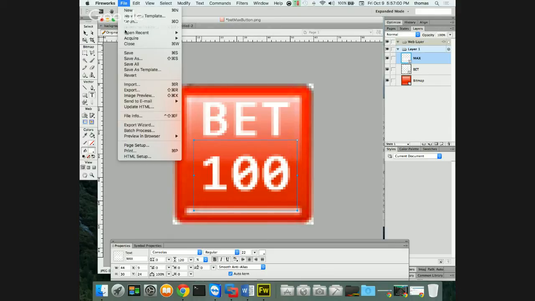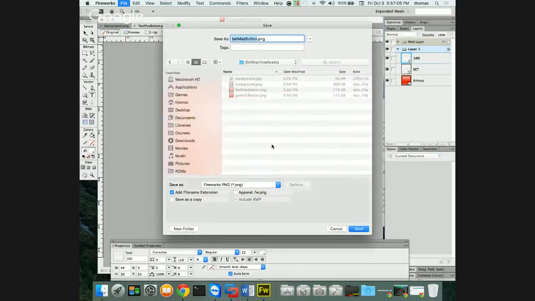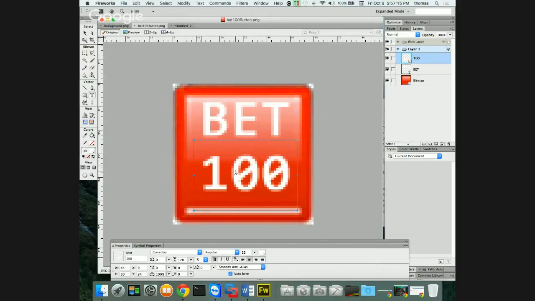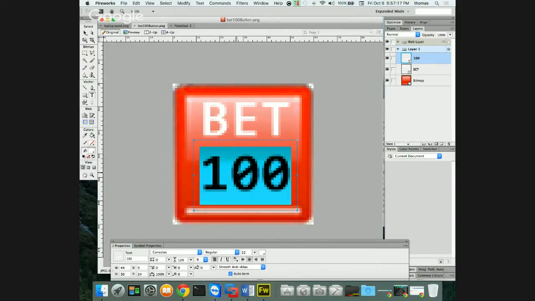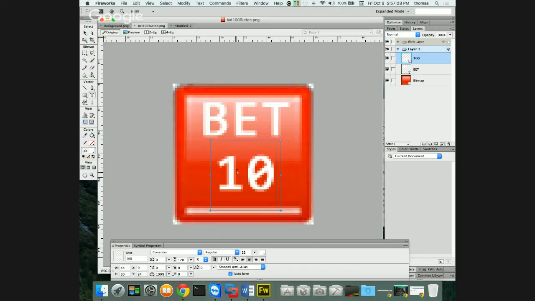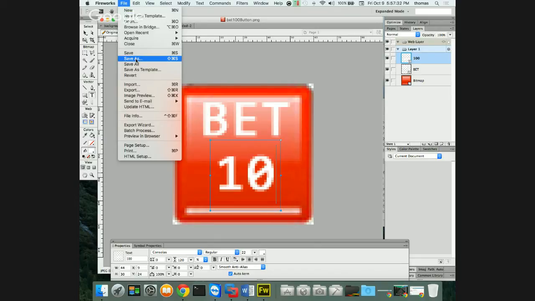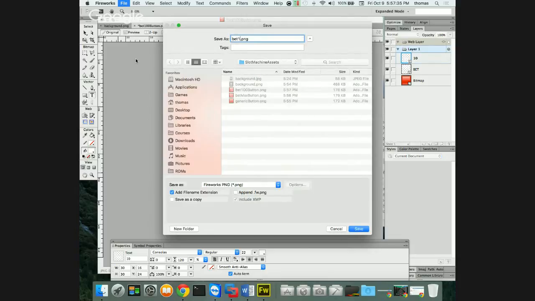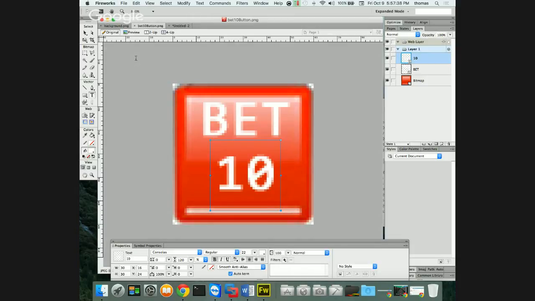So file, save as. I don't think we can do 500. No room. File, save as, and we'll do the bet 100 button. We can do that, and we'll cut this down so that instead of bet 100, we'll say maybe 50 or 20 or 10 maybe. What do you say, Stephen? 10. Bet 10. File, save as. So we're going to say bet 10 button. So bet 10, maybe like a 1, 10, and 100, something like that.